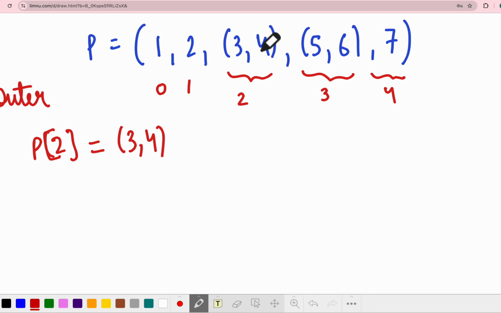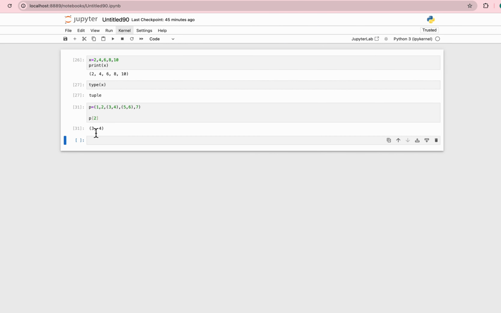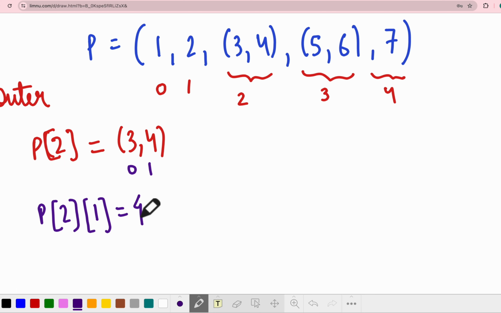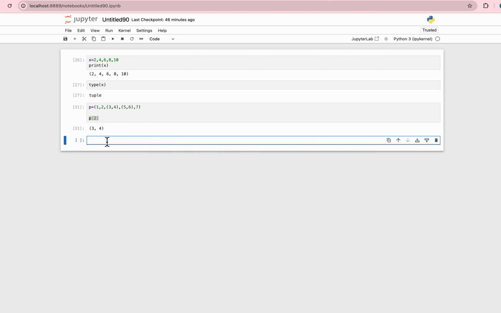Now if I want to access 4, I have got access to 3 and 4. This is a tuple, so P2 is technically a tuple. This tuple has 2 elements, so it has 2 indexes: index 0 and index 1. If I want to get access to 4, I will do P, then 2, which gives me 3, 4. Now if after this I pass one more index, 1, this will give me 4. This is called unpacking of tuples. So for example, if I go here and type P2, I come to 3, 4.